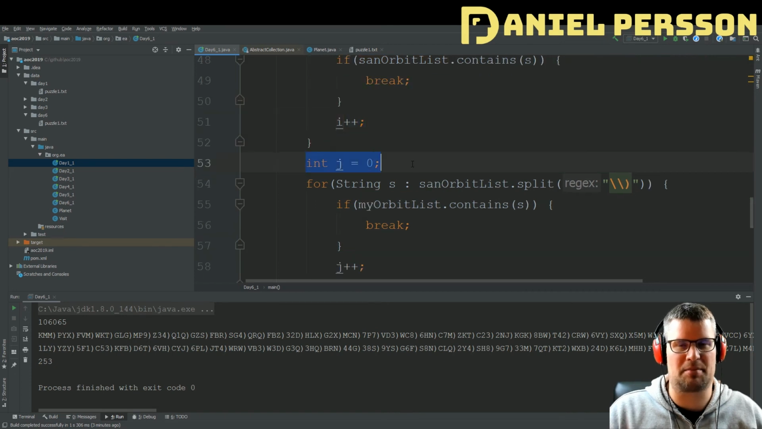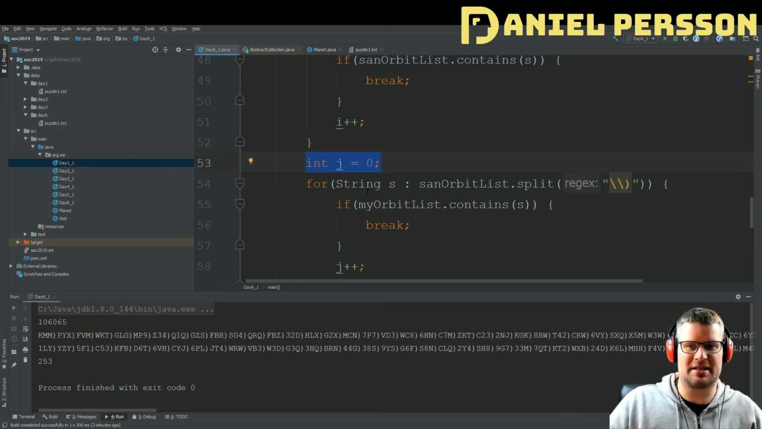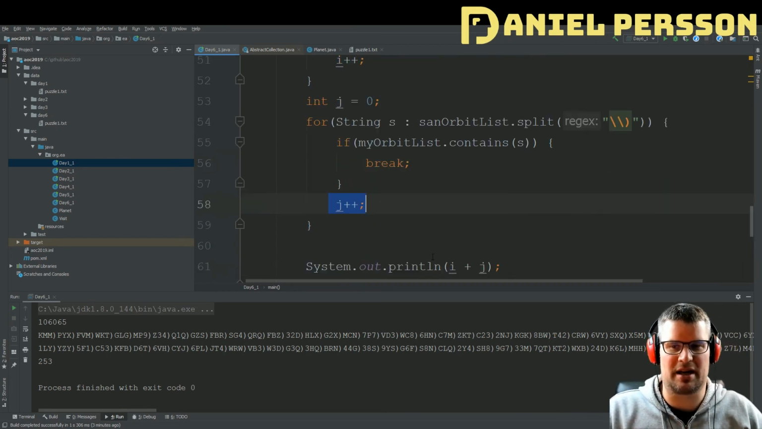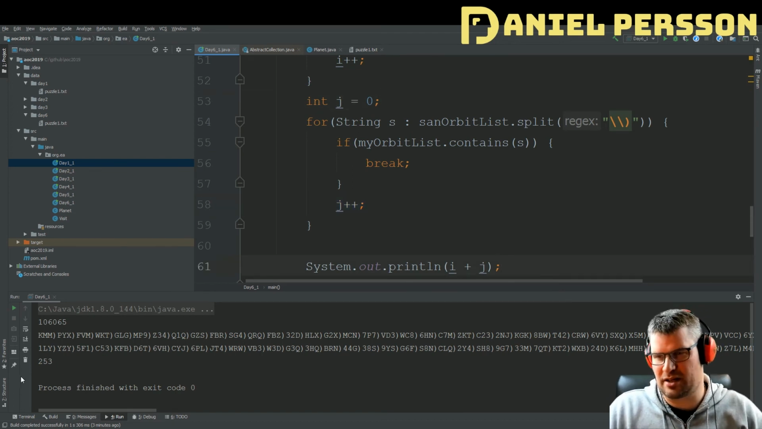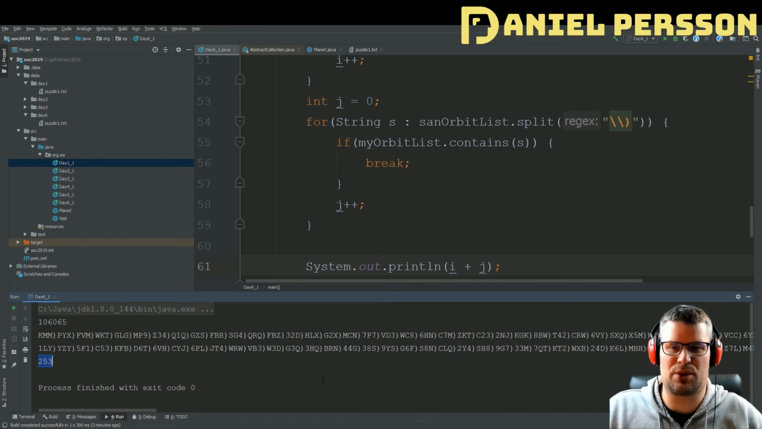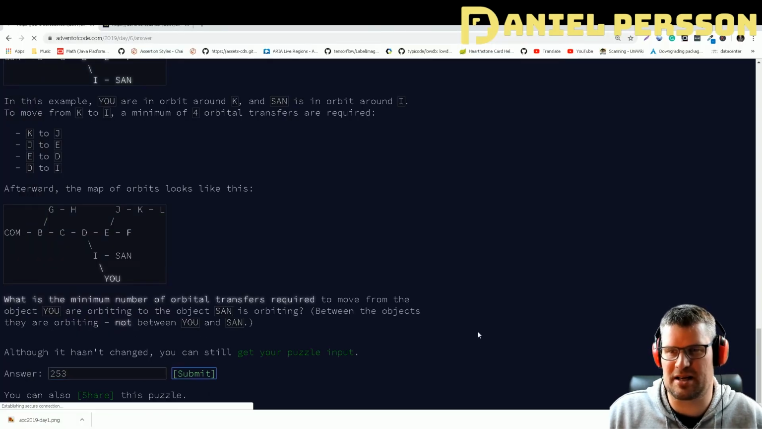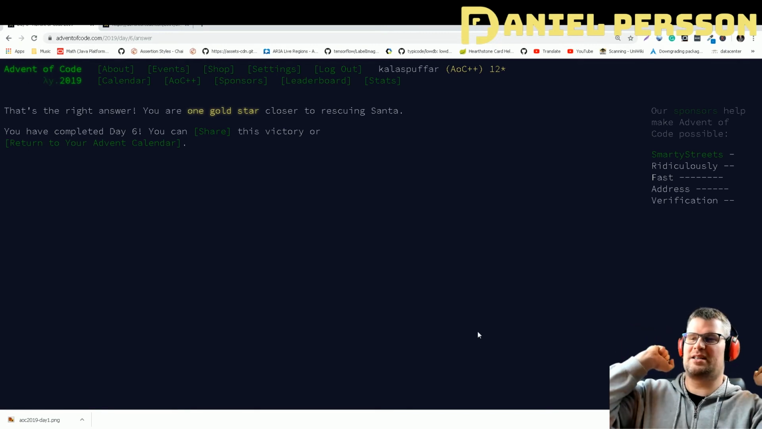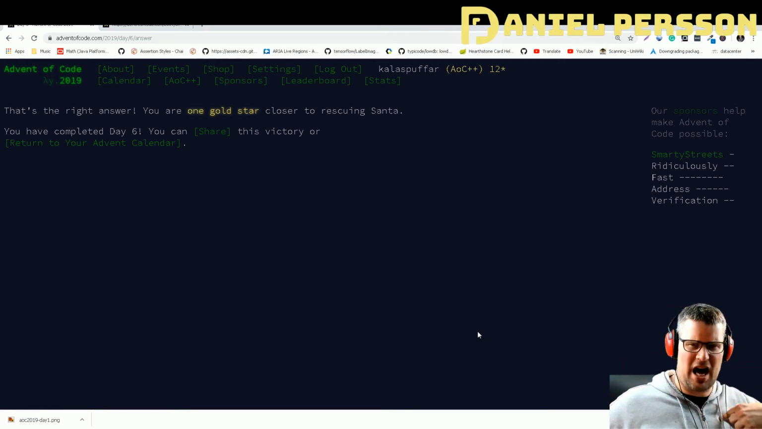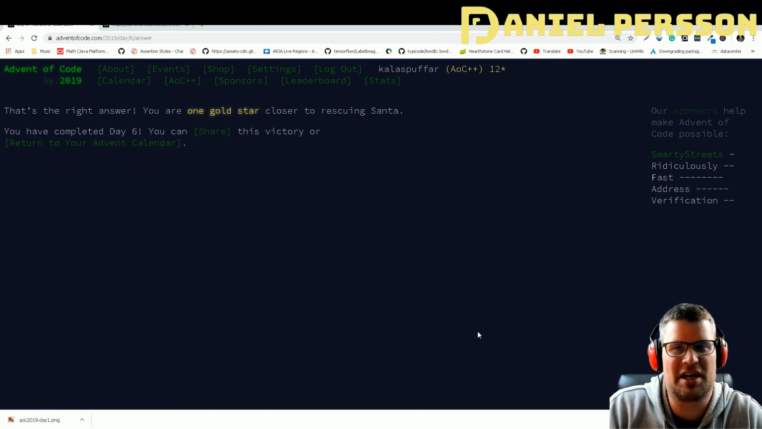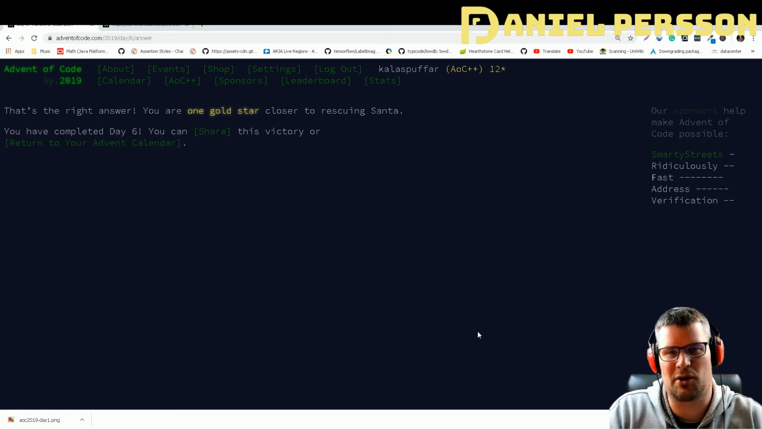Then I will set up a second number j here and do the same thing with the Santa orbit list to my orbit list. And when they converge, I will have another number, and then I will just add those two together. So 253 was my number. Let's see if this is the correct number. It's the correct number. You get a gold star. I get a gold star. Everybody gets a gold star. We have solved day 6 of Advent of Code.